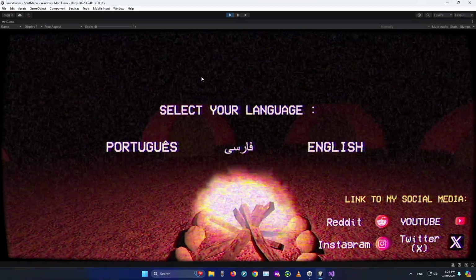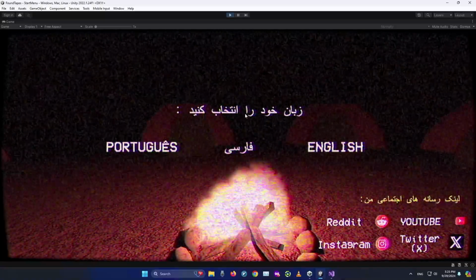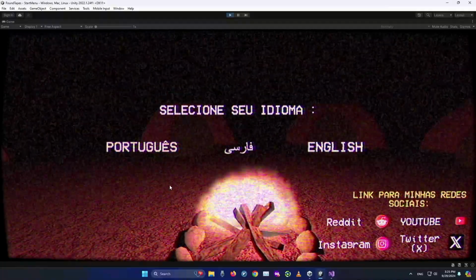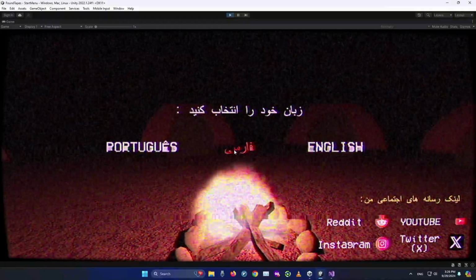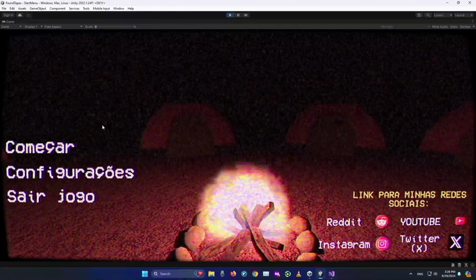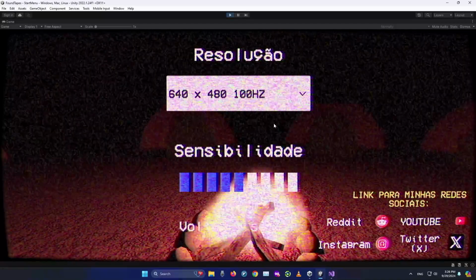Okay, as you saw in the intro, when I hover over different languages, this text and this text change. As you see, English, Portuguese. So when I click on Portuguese, my whole menu is Portuguese. I'm going to show you how to change all the components in your start menu into Portuguese or English or any language that you add.